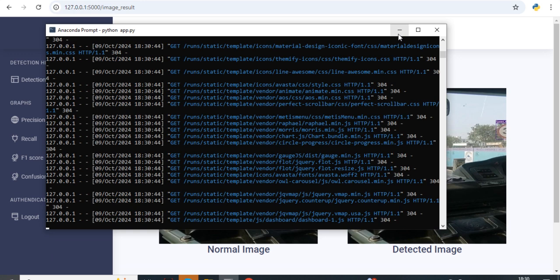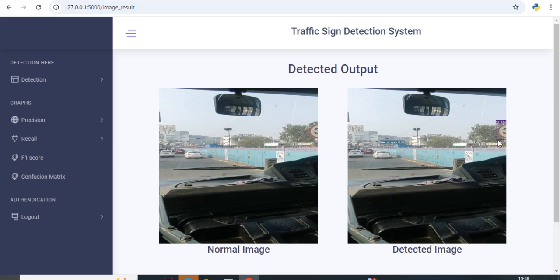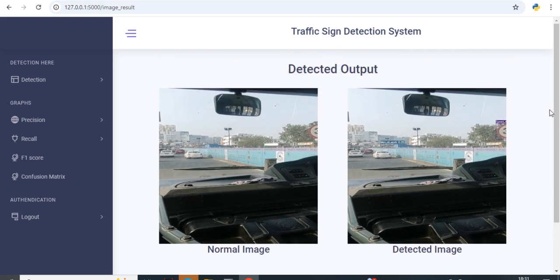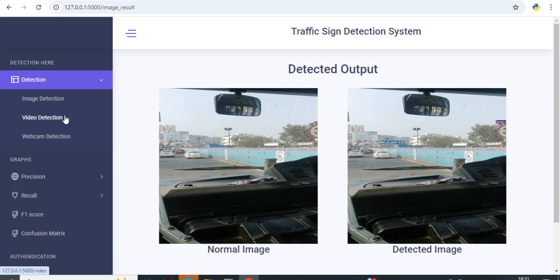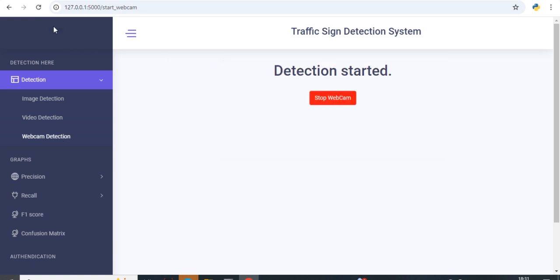So it detects this sign, this 30 speed sign. So here is the boundary box. This is the image detection, and the same goes for video detection and webcam detection. So this is the traffic sign detection system.